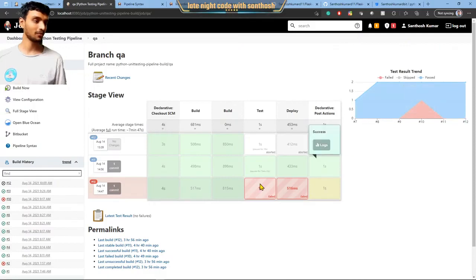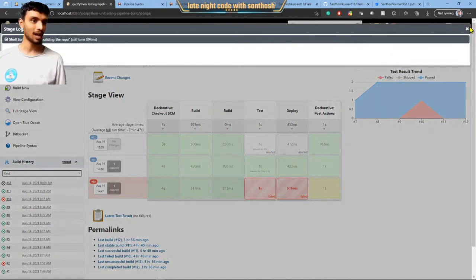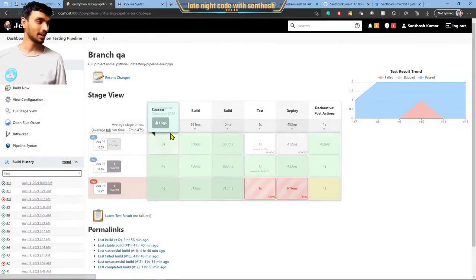So I think this is the build that has failed. You can see the logs of what happened, and you can see the entire logs here as well. This is completely running on Docker. I will post this image on Docker Hub as well if you want to use it.